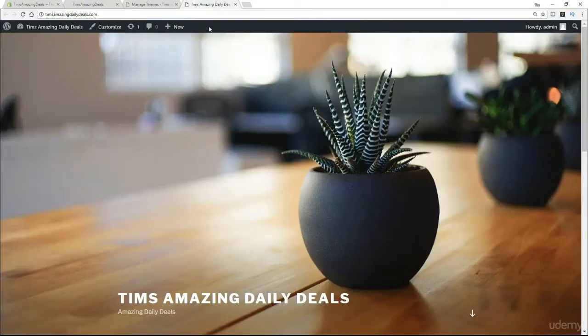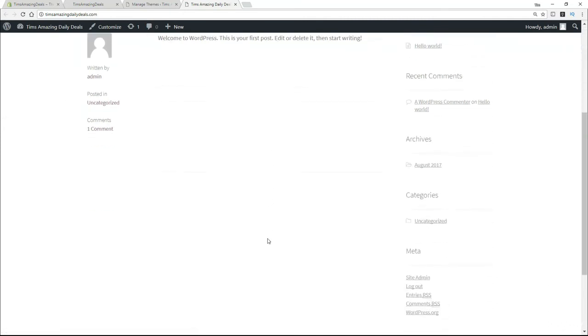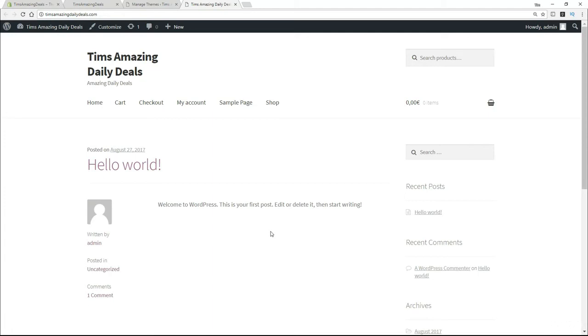So if I go back to my store now, okay, and refresh, we suddenly get a transformation. Okay, there's still a lot of work to do here, but we get a transformation. Suddenly we've now got carts, checkouts, my account. We've got a shop page. We can search products. We've got this cart button here, yeah? I mean, there's still a lot to do, but suddenly we've got something that starts to resemble, at least, an e-commerce store. So you can see what you can do on Shopify within a few clicks, and you can see what you can do with a few clicks on WordPress.